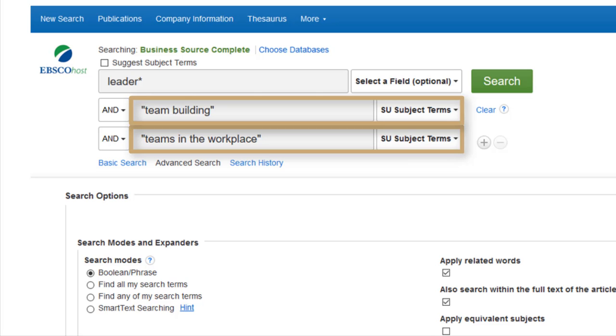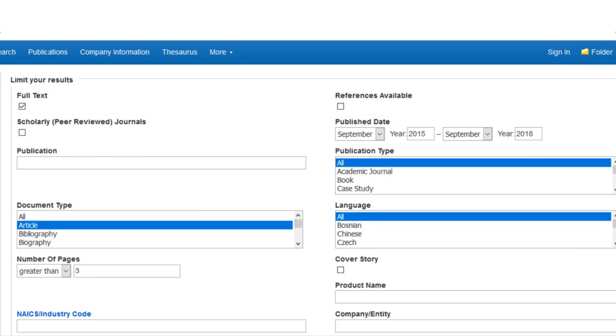Once you have entered your search terms and set your search fields, you can use the options below the search boxes to limit your search even further. As I mentioned earlier, remember to leave the full text box checked in order to access complete articles. Under Document Type, select Article to tell the database to leave out any unwanted document types such as book reviews or company reports. If your assignment specifies articles of a particular length, limit by number of pages. Here, the limit greater than 3 will only pull in articles that are at least 4 pages long. And if your assignment specifies current resources, usually no more than 5 to 10 years old, use the Publish Date limiter to set your date range.